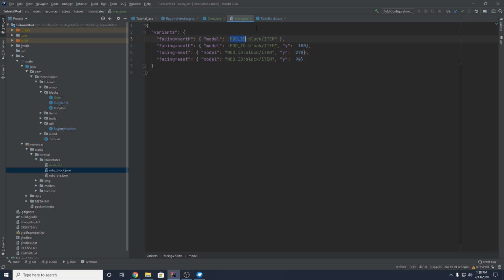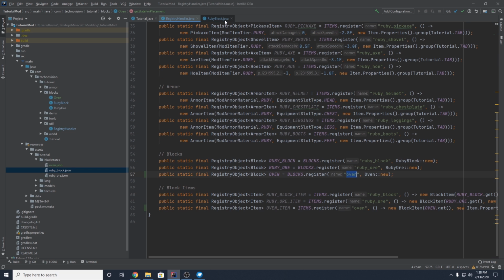And you want to replace the mod ID, again, with your custom mod ID. You want to do that for all of them. And you want to replace the item name, again, with the name of your item, which in my case is oven. And everything else you can leave the same if you're trying to get the same rotation effect. Okay, that's all good. We can close out of this.